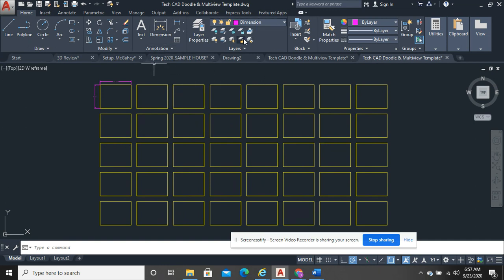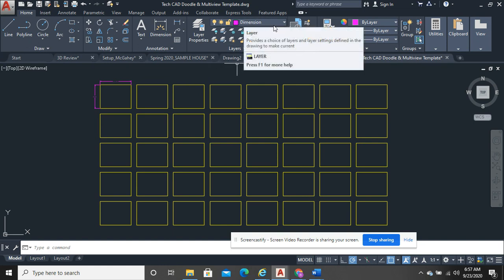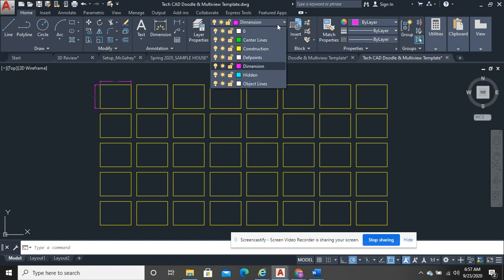Up here, one of the things I said a couple of times so far is I will not draw on the zero layer, okay? And if you look right here, I am on a dimension layer. So I'm gonna drop down here. Yes, I'm not on the zero layer, but now we're at the point where everything we're gonna put on a page that's a part of an actual drawing will be known as an object line. So you have that in your template. I click object lines and I'm off to start.